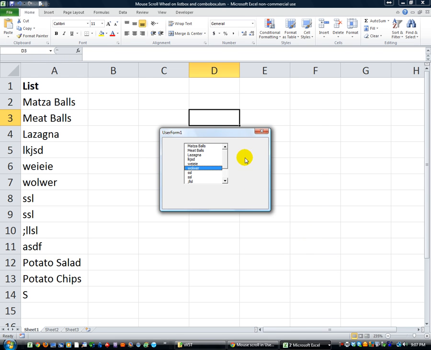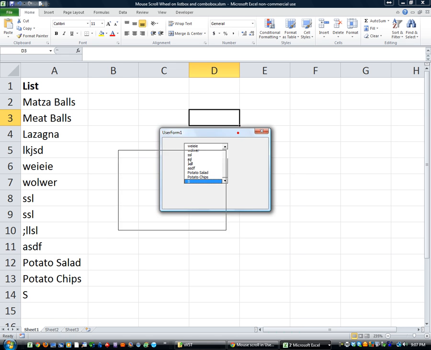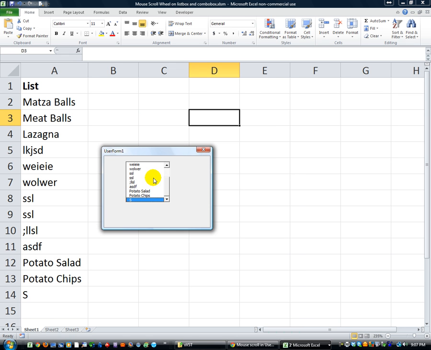I just wanted to show you that we can do the same thing to a combo box. I think I forgot in the last video we integrated using the brilliant work of Peter Thornton. We were able to use the scroll wheel and activate an API call that activates the scroll wheel. It only works whenever you're hovering your mouse over the list box. Let's do that with a combo box really quick.